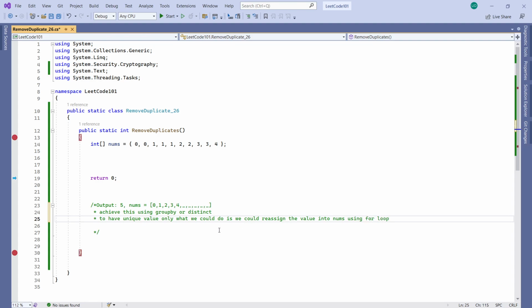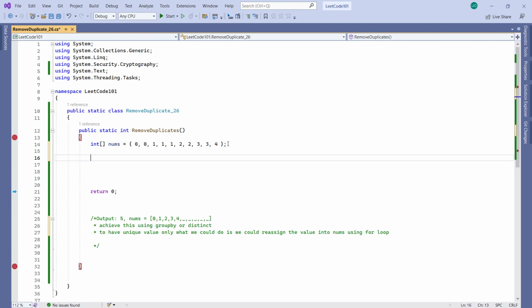Okay, so this part I would explain. I guess it would be easier to explain by writing code. So what I want to do is reassign the values. If I remove all the duplicates, I would get an array, and for that array I would reassign the values to nums. Okay, so that's what I was trying to do.